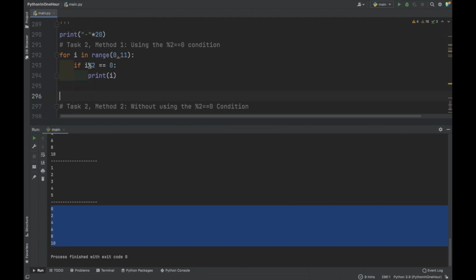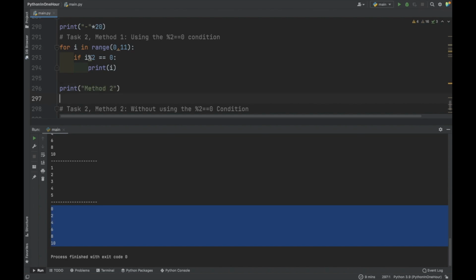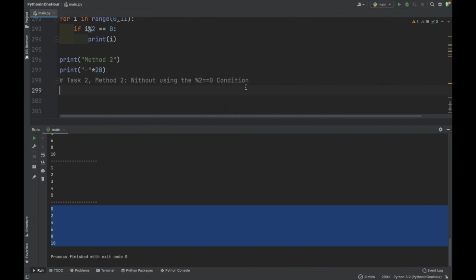Finally, let's take a look at method 2. So I'm just going to print method 2 this time, and then I'll print our hyphens as well. Now what we want to do here is do the same thing but with a different kind of code, without using the mod 2 condition. So how can we do this without using the mod 2 condition?